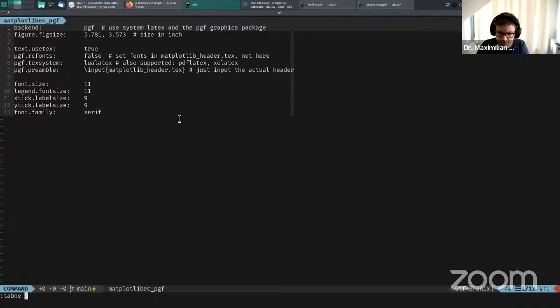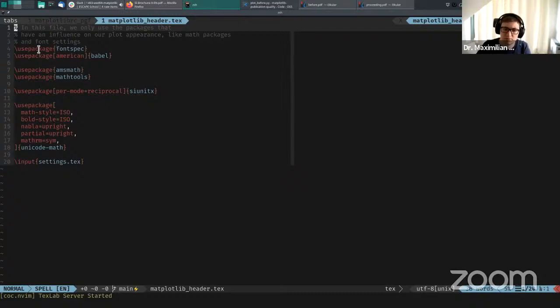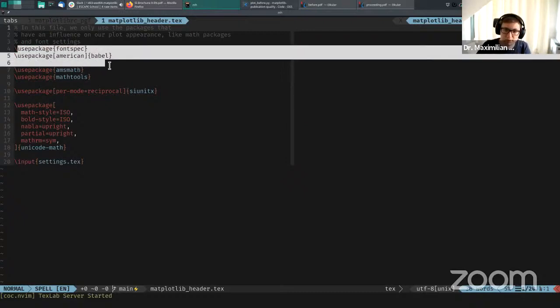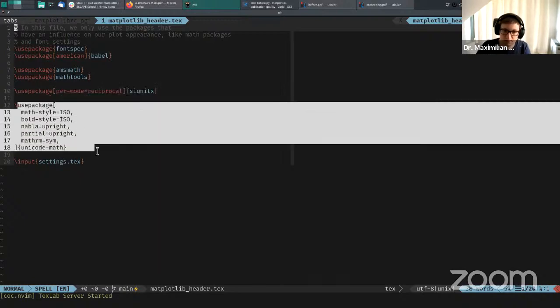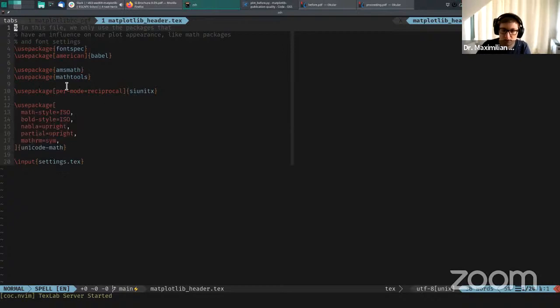How does our header look like? So this Matplotlib header. This is very simple. We just need to load the packages that are important for setting the fonts, which is here fontspec, which can be used to set any system font. And then I load some math packages, amsmath, mathtools. This package is very useful for typesetting units correctly. And this is also very useful here for setting the math font. So you can also, using this LuaLaTeX engine, use OpenType math fonts. Any math font you have on your system, you can then use with LaTeX.